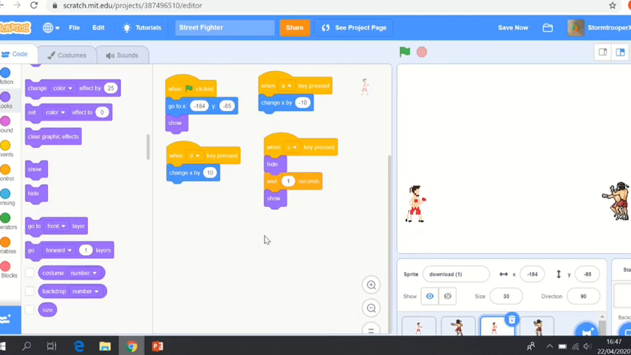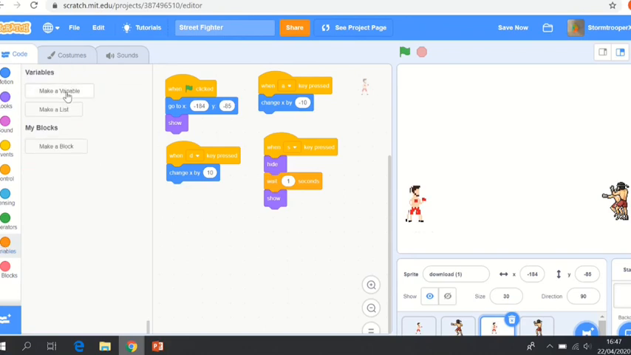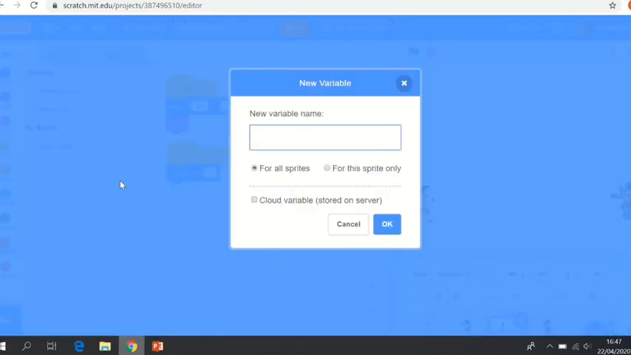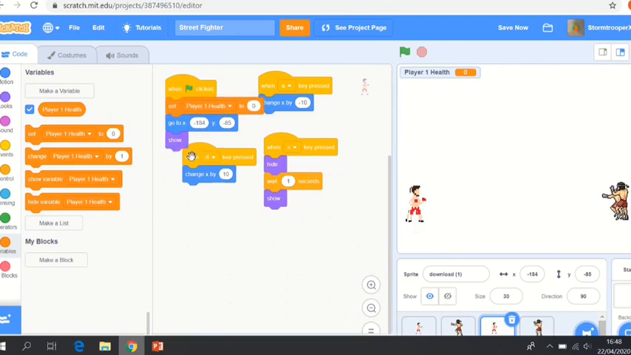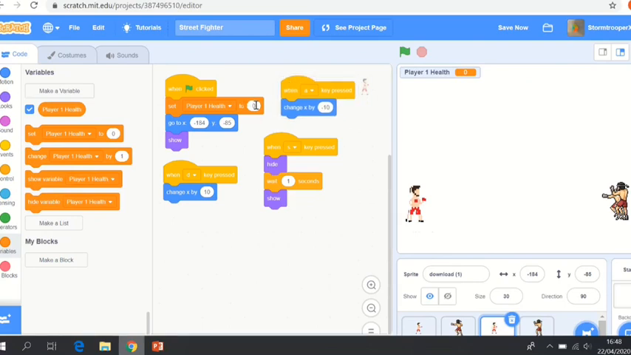Okay, so we're now going to make a variable. This will be called player1health. This is going to determine the amount of health that the player will have throughout the game. Each hit will take 10 health off of the player. So we're just going to grab that and set that to 100.